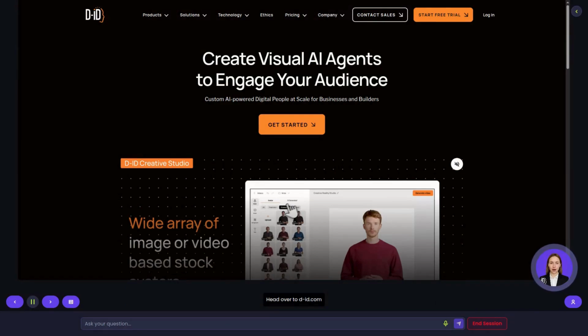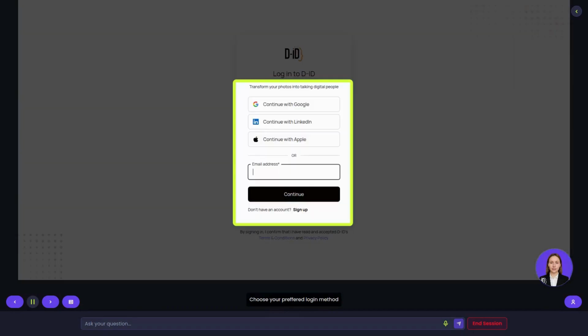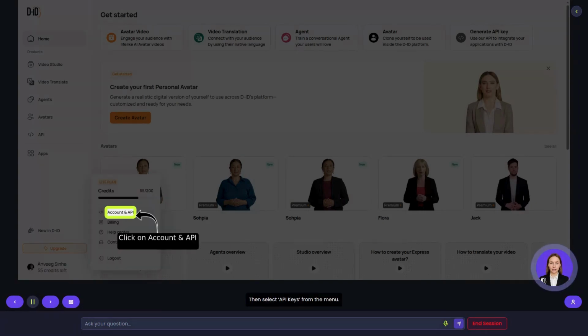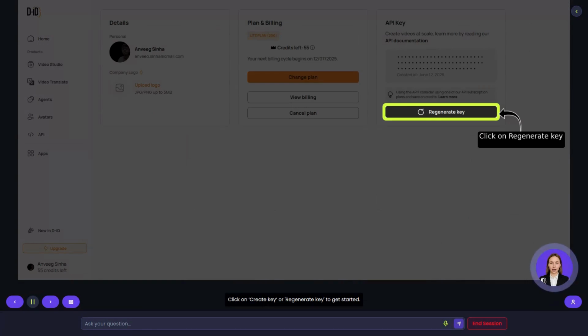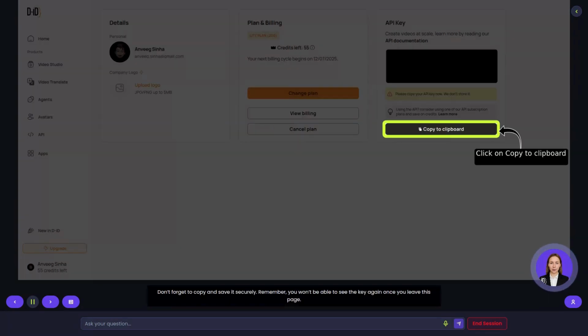Head over to di.com. Click on Get Started. Choose your preferred login method. Click your profile icon. Then select API keys from the menu. Click on Create Key or Regenerate Key to get started. Click on Yes, Regenerate Key. Don't forget to copy and save it securely. Remember, you won't be able to see the key again once you leave this page.